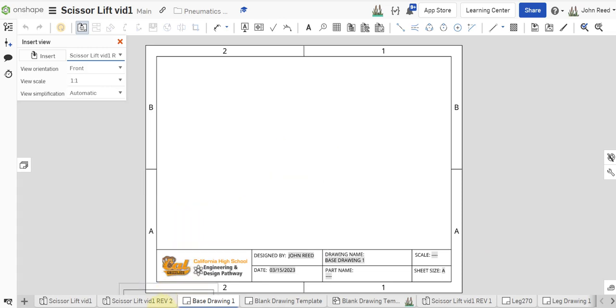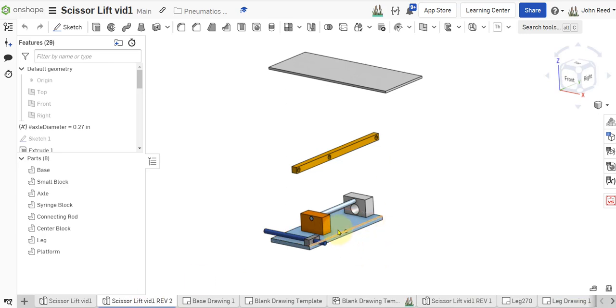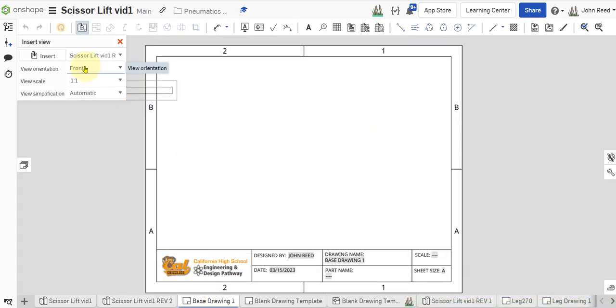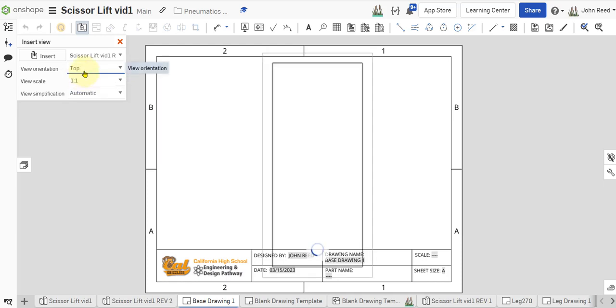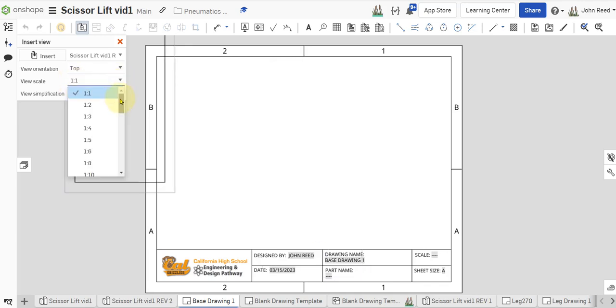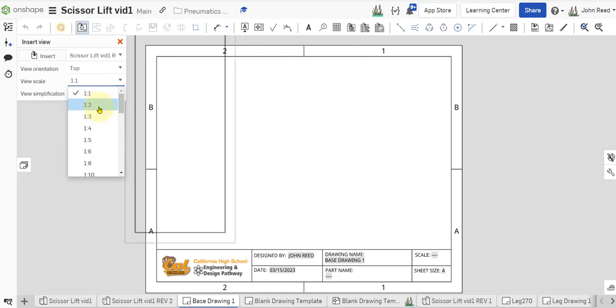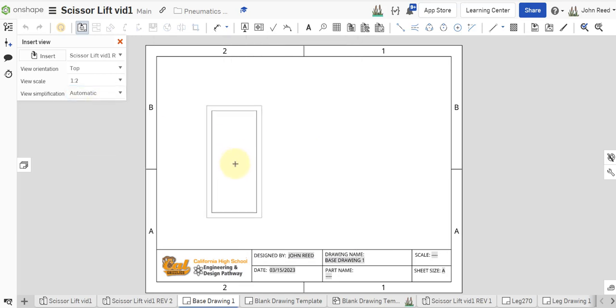If you go back to the Part Studio, you'll see that for the base, the view that is most important is from the top. It's the rectangular view. We wouldn't want to put this side view as the front view, because the front view is the most representative view and all other views are derived from it. So instead of taking the default front view, I'm going to choose the top. I want one to one when I export this to laser cut it, but here I can make it a little smaller just so everything fits.